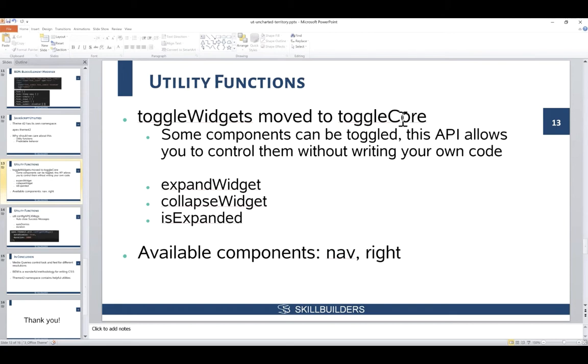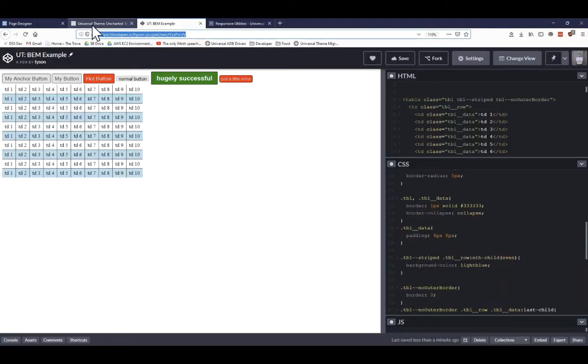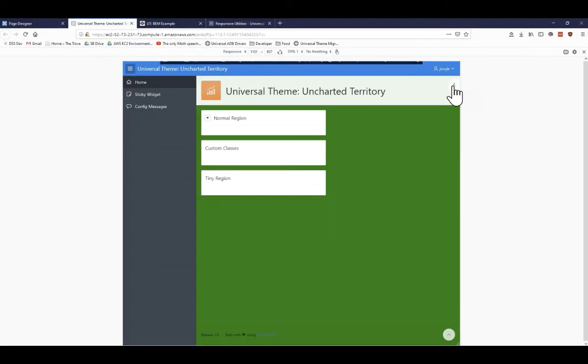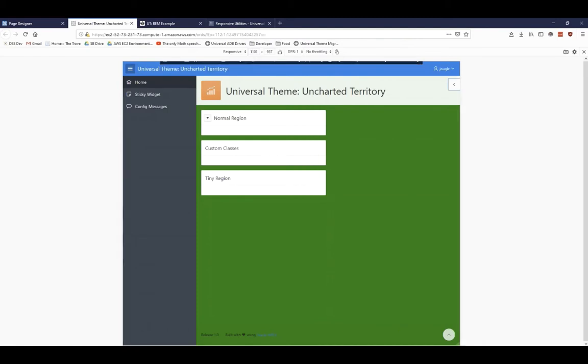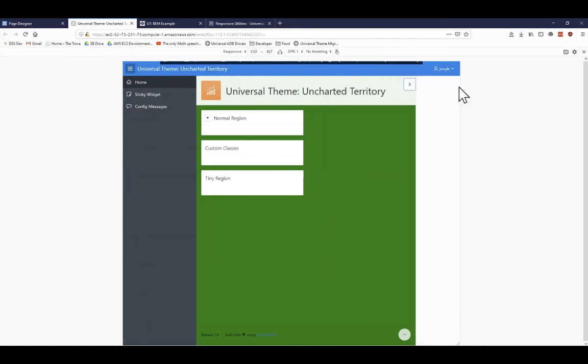I don't have enough time now to demo all of that, so I'm going to skip over toggle core for now in favor of a different function. But do know that you can use toggle core to change components. I'm not going to write code for this, but I will at least show you an example of something that uses toggle core, and that's this right side menu here. This is a toggleable widget. You can expand it or you can collapse it. Okay, that leverages toggle core.